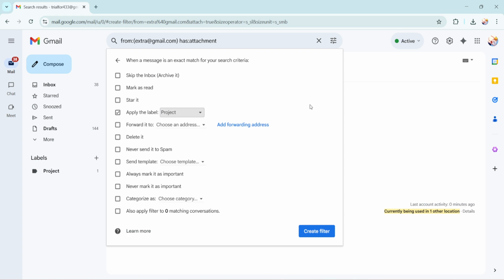Once you've clicked Choose Label, go ahead and select the specific label you wish to apply automatically to these filtered emails. This selection could be anything from work and family, or even a custom label you've created specifically for this purpose. Organizing emails with labels helps maintain clarity, especially if you have multiple projects or categories to track.